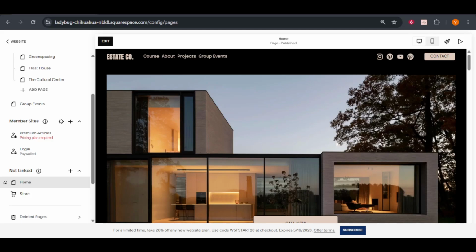In this video, I'll guide you through how to add Ads.Txt in Squarespace. Whether you're looking to improve your site's advertising performance or simply need to comply with ad networks, adding an Ads.Txt file is a crucial step. So let's dive right in.